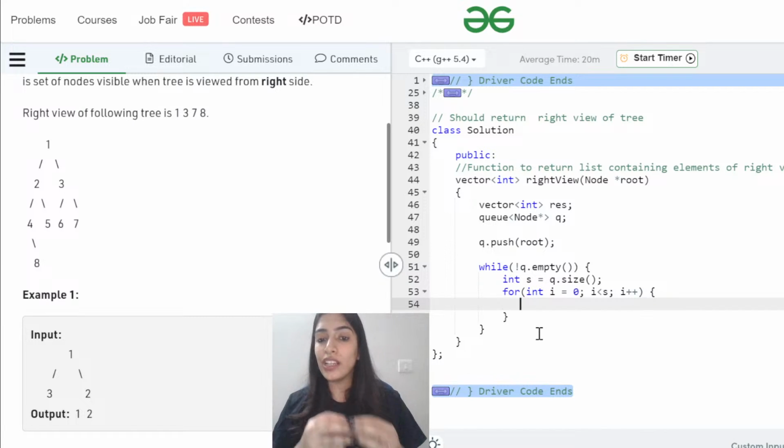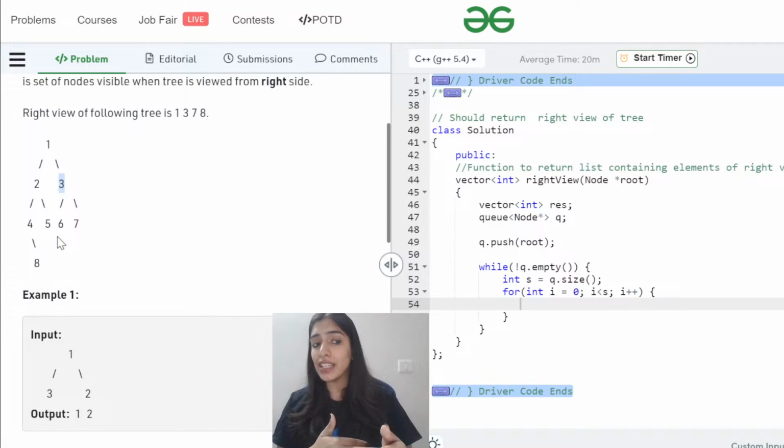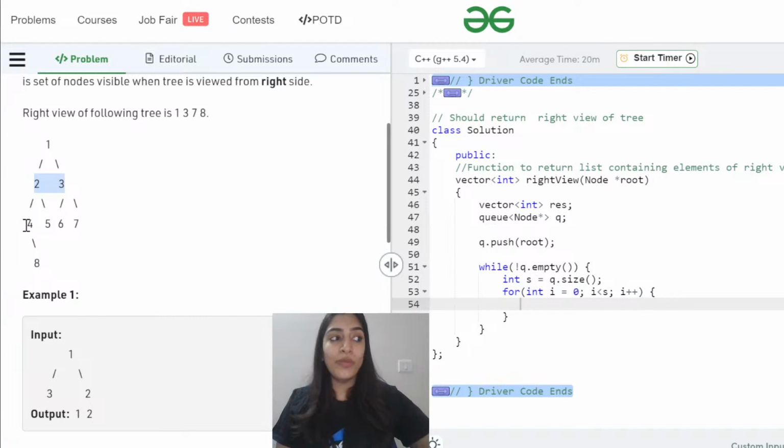So at every element, I'm actually changing the number of elements in the queue, right? Because I'm pushing new elements. So when I'm at 2, I've already pushed 4 and 5. So when I come to 3, I've pushed 4 and 5. That means I've already reached the next level. So in this while loop, I'm going to visit only 2 and 3. And in the next while loop, when I've already pushed, I'm going to visit 4, 5, 6, 7.